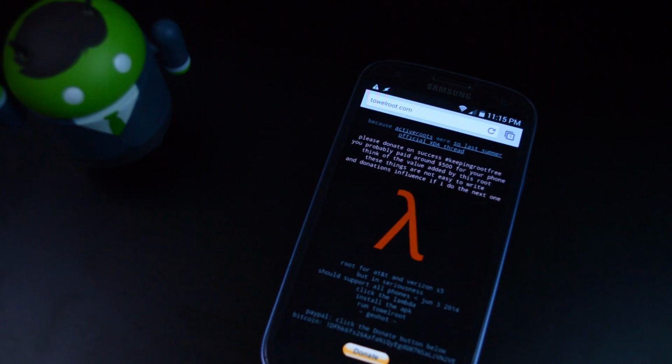In today's video we're going to be rooting the Samsung Galaxy S3 with one click. This is a brand new method which was just released a few days ago, and it's also one of the easiest root methods that we've ever come across.